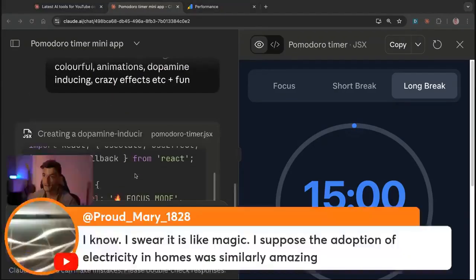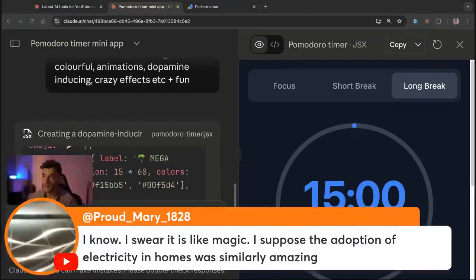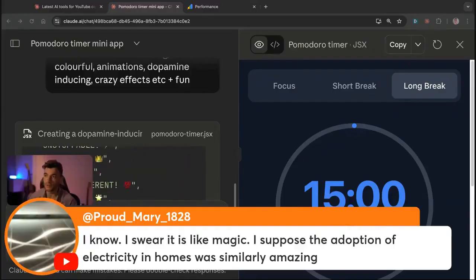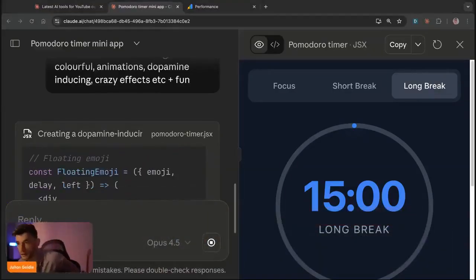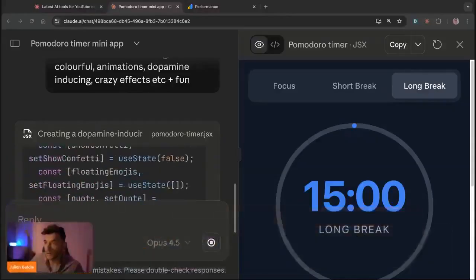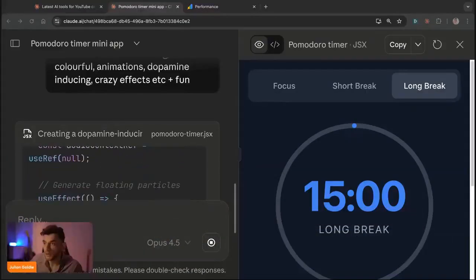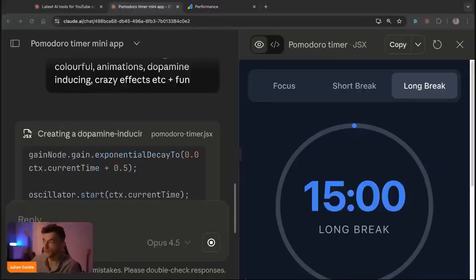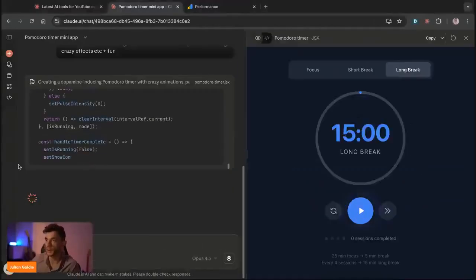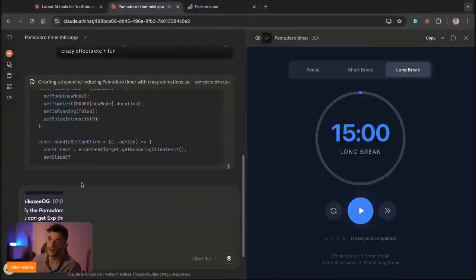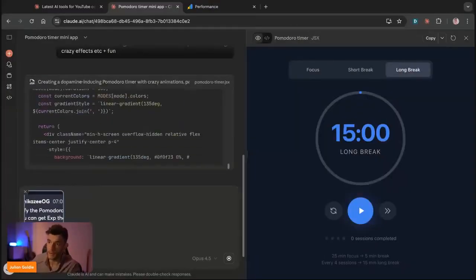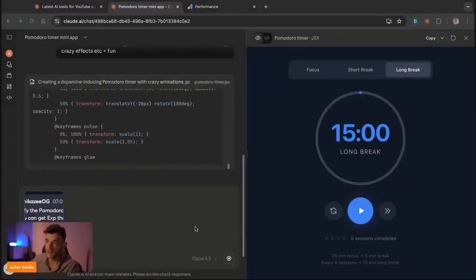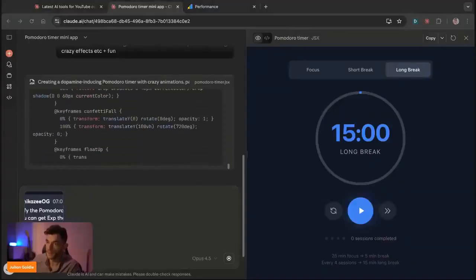All right. Proud Mary says, I know it's like magic. I suppose the adoption of electricity in homes was similarly amazing. Yeah, that's a pretty cool way to look at it. Cool analogy. What else have we got here? Gamify the Pomodoro and make it so you can experience some more times. Yeah, that's a pretty cool prompt here. All right, so we're going to try this. I'm going to wait for this to load. And then once it's done, I'll turn the Pomodoro timer, thanks for the comment, into an EXP generator game. Right? So that's pretty cool as well.